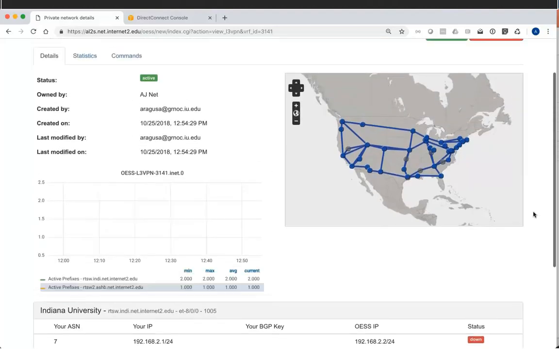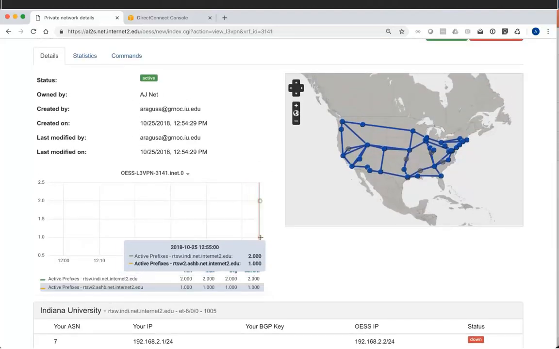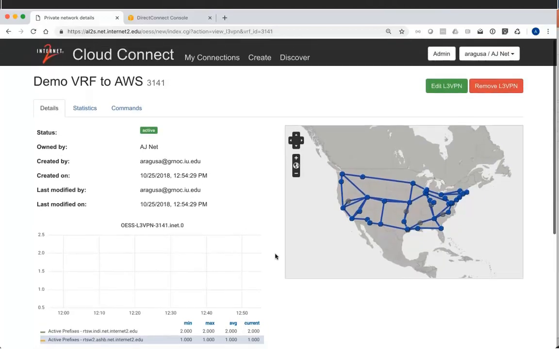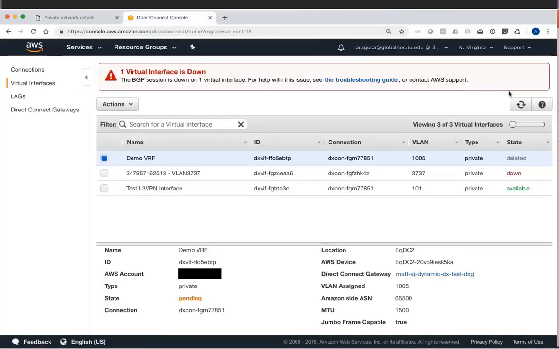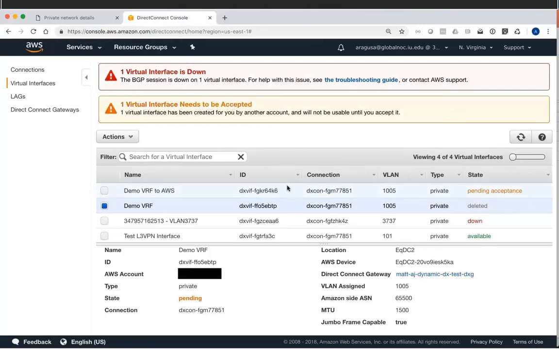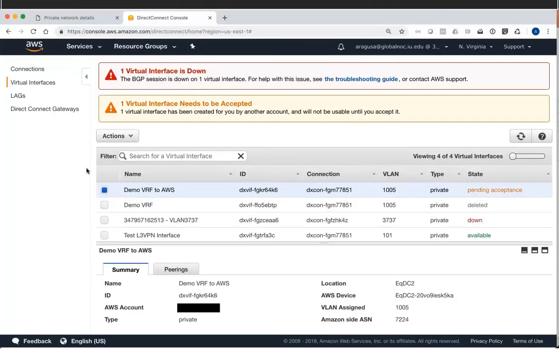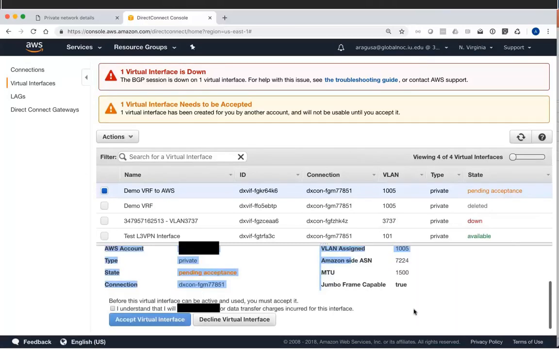We can also see the status of our BGP peers. Our graph should start updating within a minute of provisioning to show us the current number of active prefixes on both of the routers. All routers and their routing tables will show up. Once I log into the AWS console, I can see a list of all of my interfaces. Specifically, in this case, I'm looking for our demo VRF to AWS.